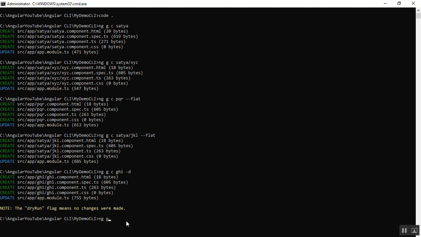So what is the command? It is ng g c ghi -it -is, and to skip the test related files, --skip-tests equal to false, and -d. That means it will report these files without creating any component with ghi component, right?